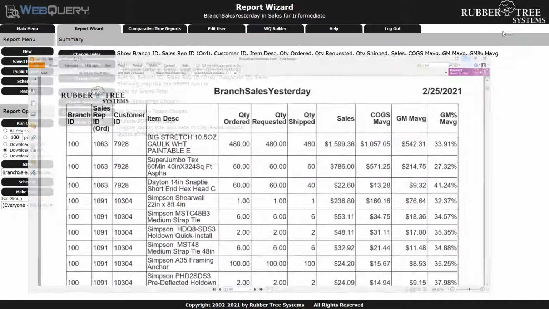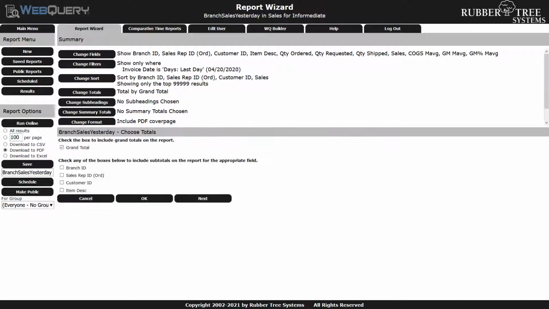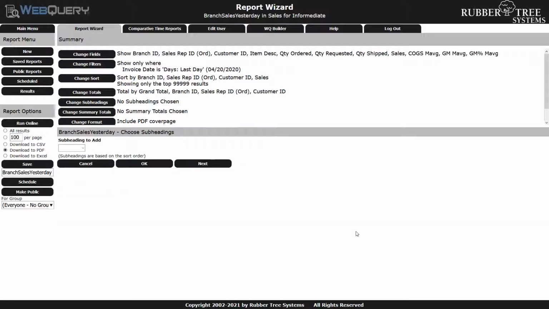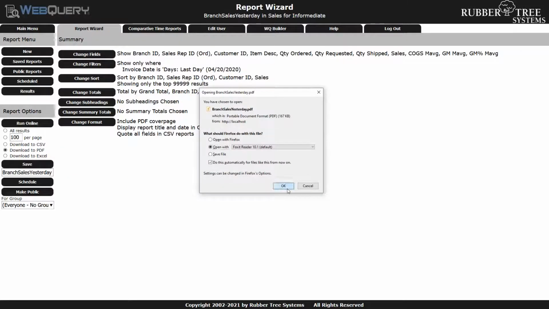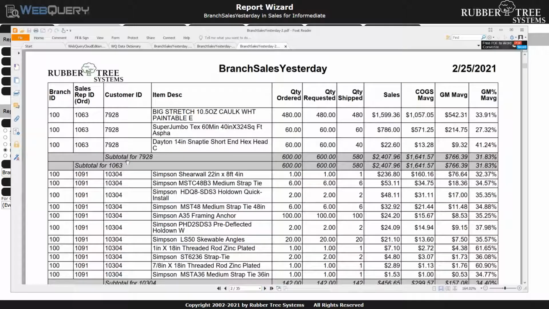So let's make a few quick changes here. Down under the total section, we have the ability to automatically subtotal just by clicking on these checkboxes. In this case, I'd probably want a subtotal by branch, sales rep, and customer ID. I'll hit the next button. And if we run that again, just with that change, we'll see a little bit of improvement here in the readability. So we get our cover page there, and notice now that we have our subtotal breaks. So that helps a lot.